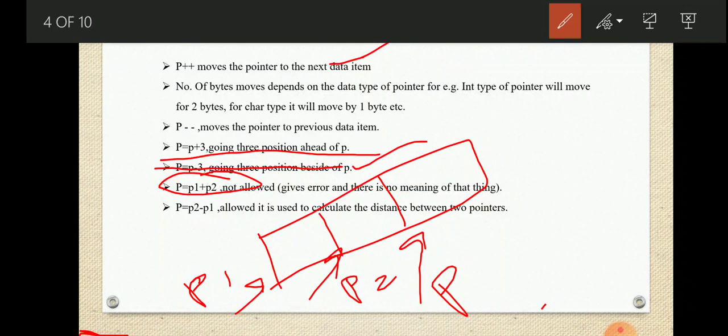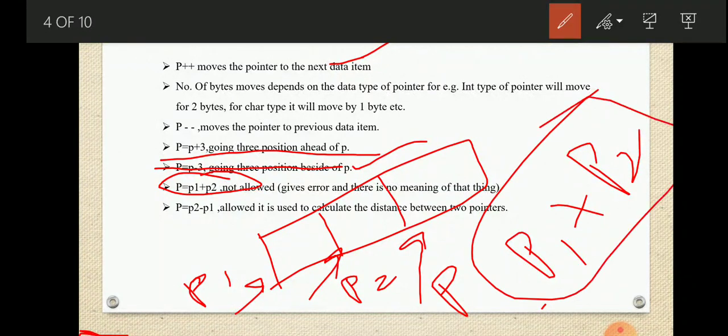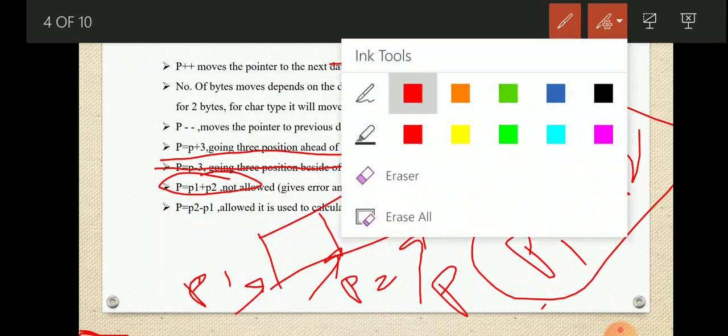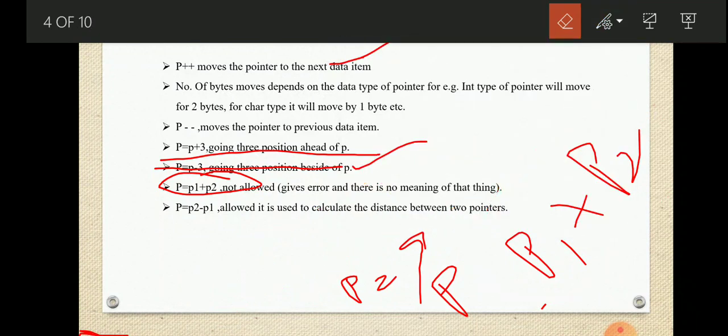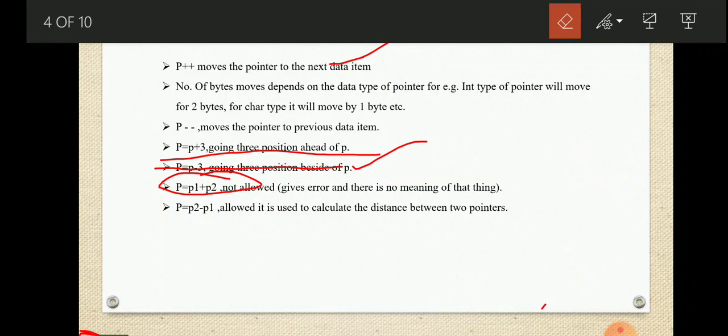When we are adding p1 plus p2, it will be adding the addresses, and again it will go to some random address or somewhere else. So it doesn't mean anything. The compiler will give an error. There is no meaning associated with this statement, so it is not allowed. It will give an error when you do such an operation.